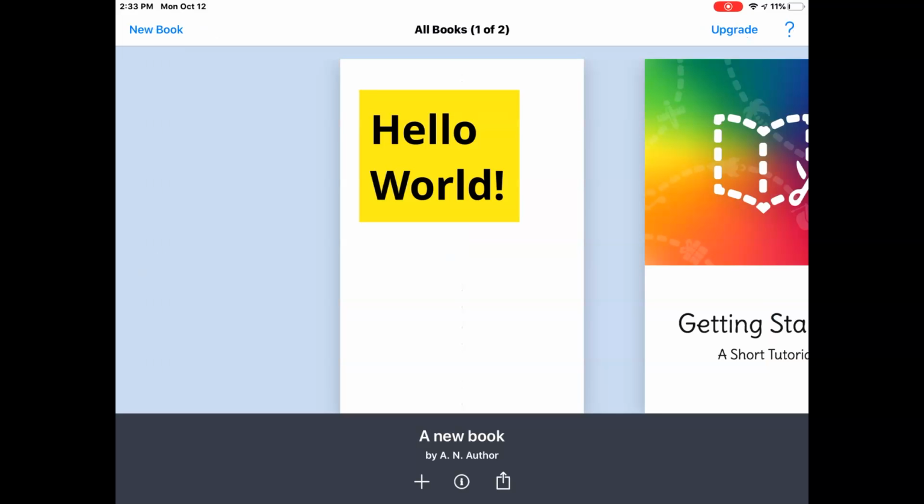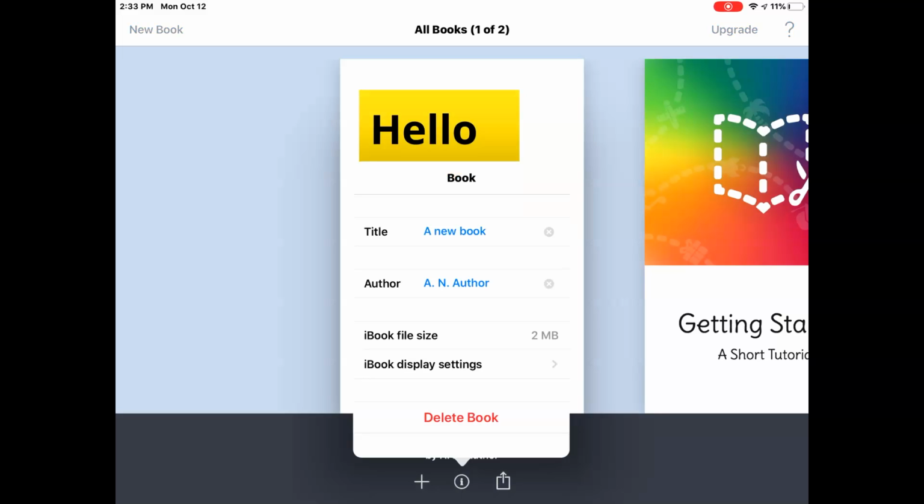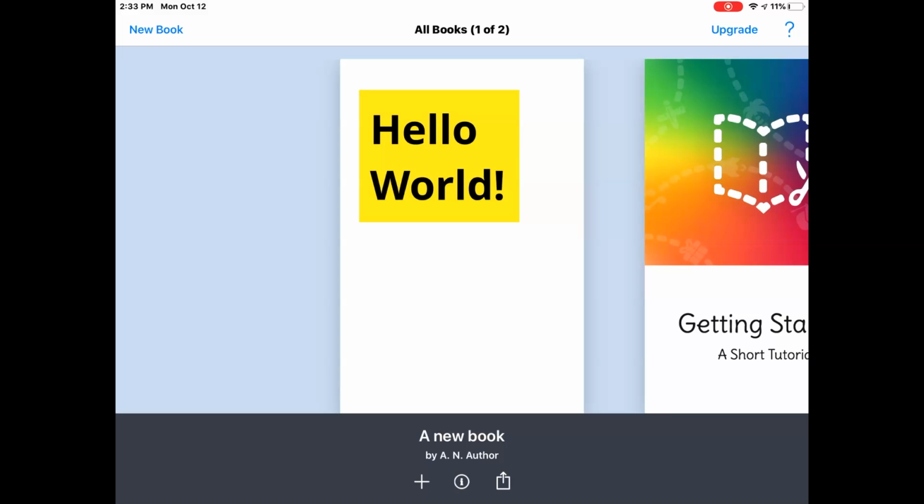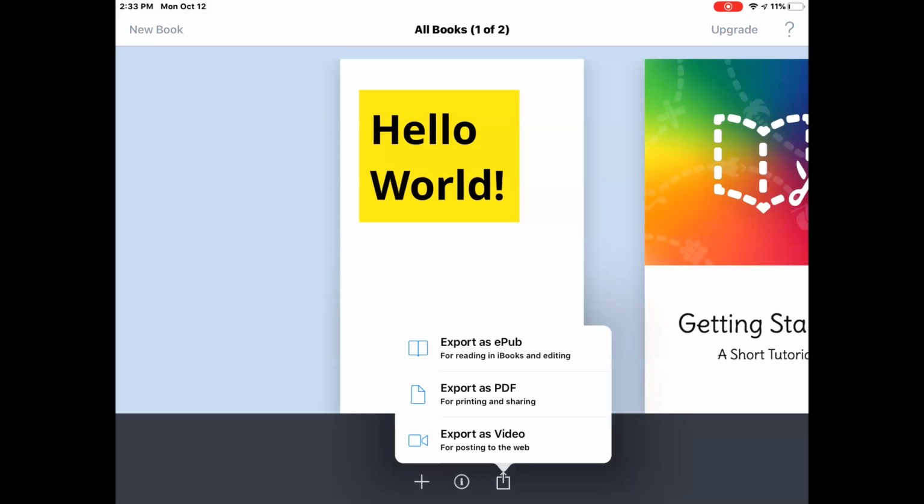I'm going to go back to my books. Lastly, down at the bottom, tap on the I, and this is where I can add my title of my book plus the name of the author. This is also where I can delete the books. And the sharing button, if I tap on that, I can export it as either an EPUB, which is the iBooks format, or the digital book format.